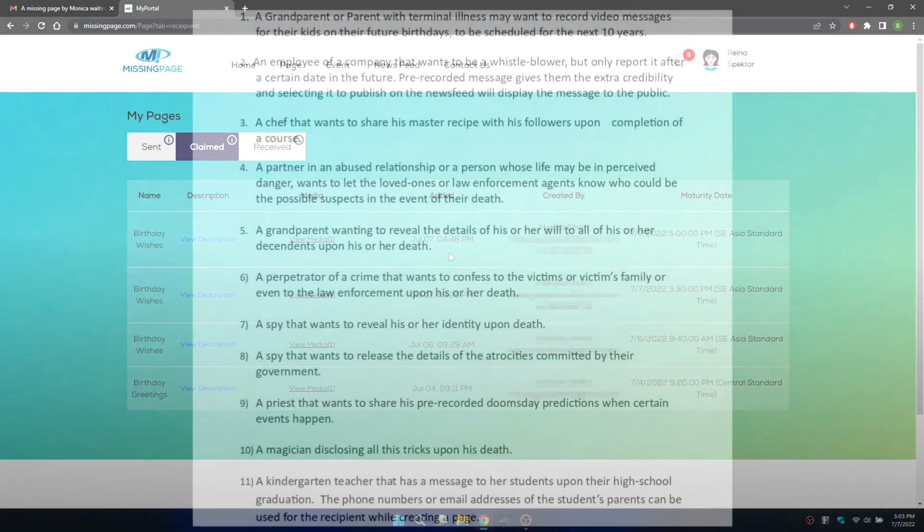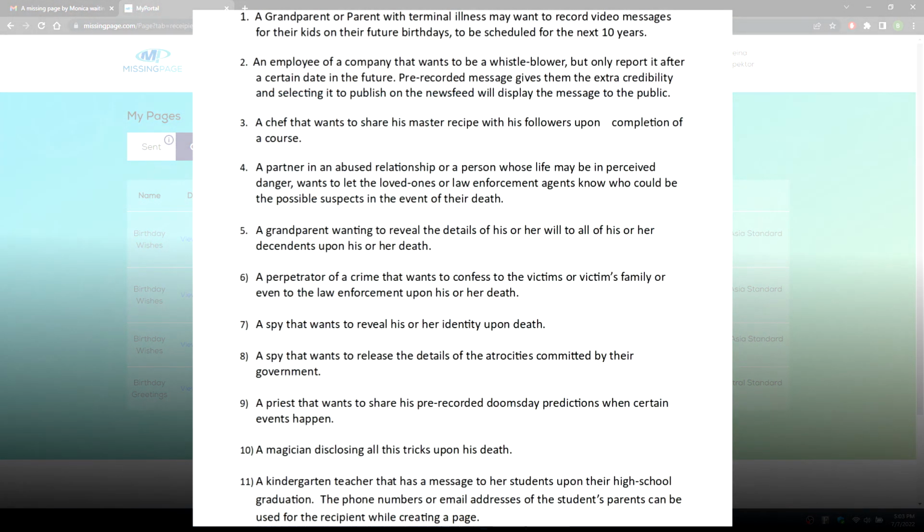A grandparent or parent with terminal illness may want to record video messages for their kids on their future birthdays, to be scheduled for the next 10 years. An employee of a company that wants to be a whistleblower, but only report it after a certain date in the future: a pre-recorded message gives them extra credibility, and selecting it to publish on the newsfeed will display the message to the public.